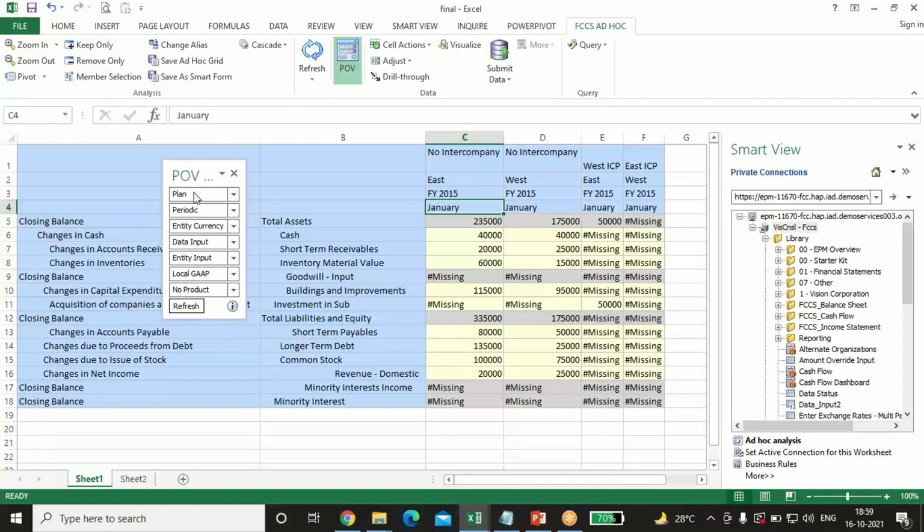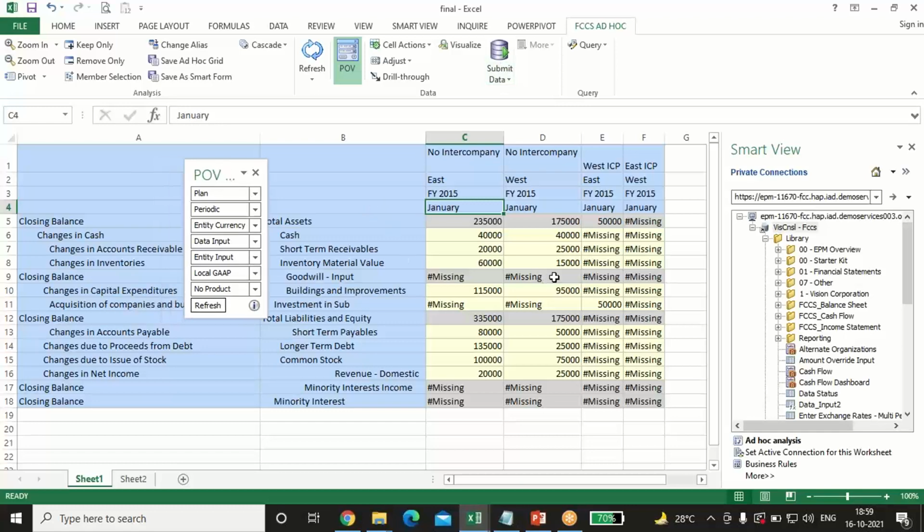So scenario I have taken as plan, view as periodic, currency as entity currency, data source as data input, consolidation I have taken as entity input, multi-GAAP I have taken as local GAAP, and product I have taken as no product. Okay, after inserting all the figures, just click on submit data. So this amount will get entered in both entities.